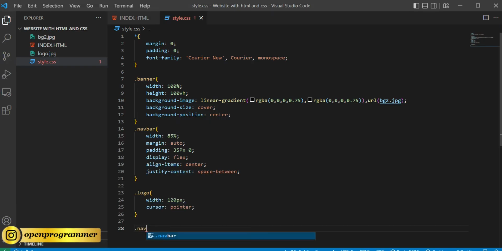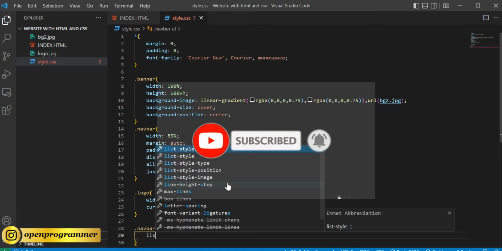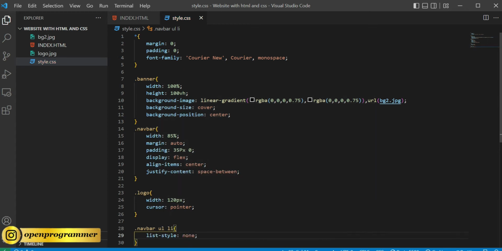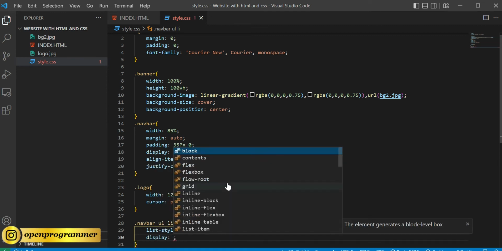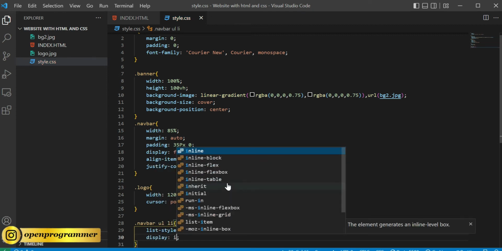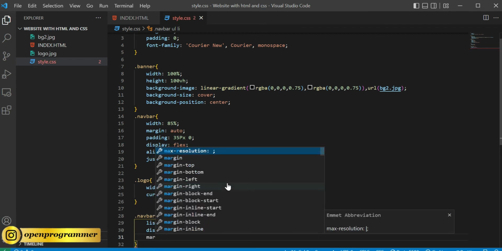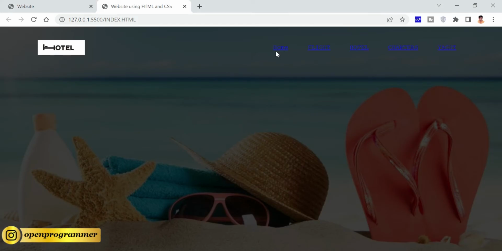Now let's work on this UL. So .navbar ul li. We don't need to display any list style, so let's say list-style none and display inline-block. We need to display inline, and margin 0 20px. Save. So our menu items are in a single line now.